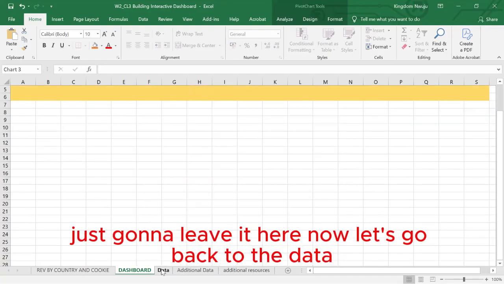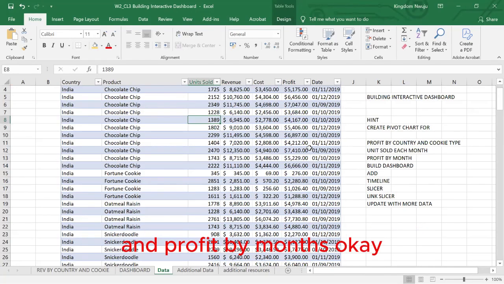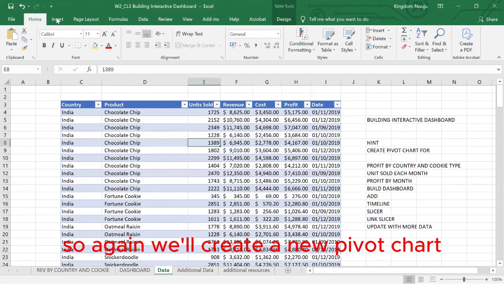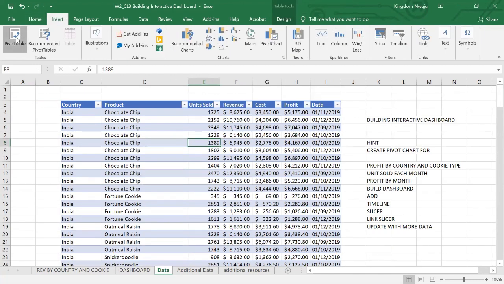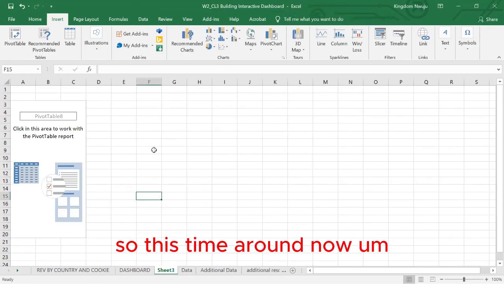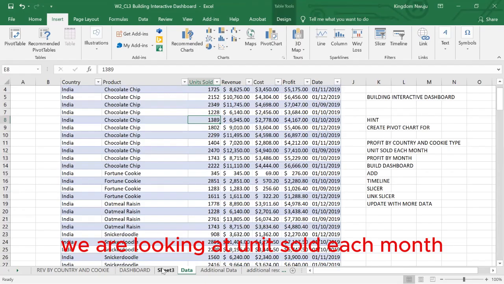Now let's go back to the data. The next we need to do, we want to analyze this by units sold each month and profit by months. Okay, so again, we'll create a new pivot chart. For each chart, you're going to create a new sheet. So this time around now, we are looking at units sold each month.